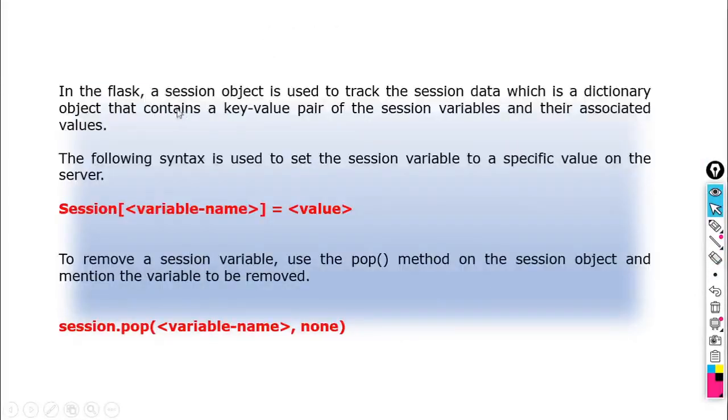Here the session object is used to track the session data, which is a dictionary object, and as we have seen, the dictionary object consists of key value pairs. The same thing is there in the session. Session variables are associated with their corresponding values. How can we set it? This is the syntax: session variable name equal to value.